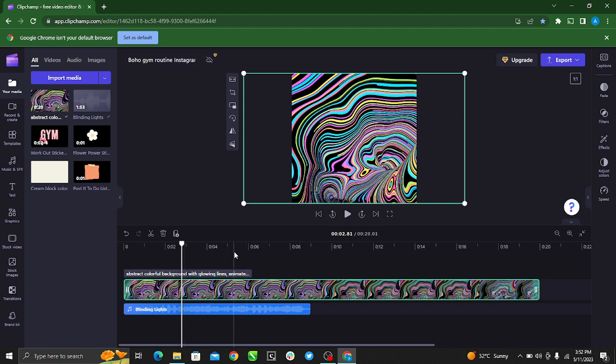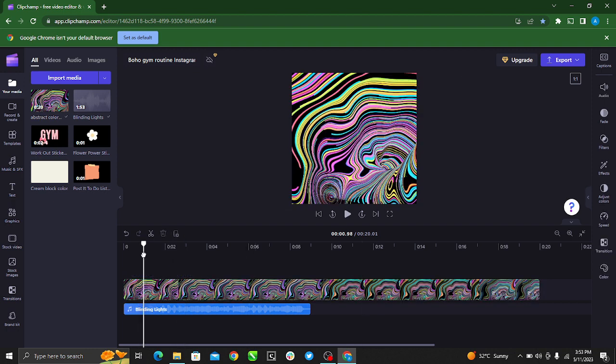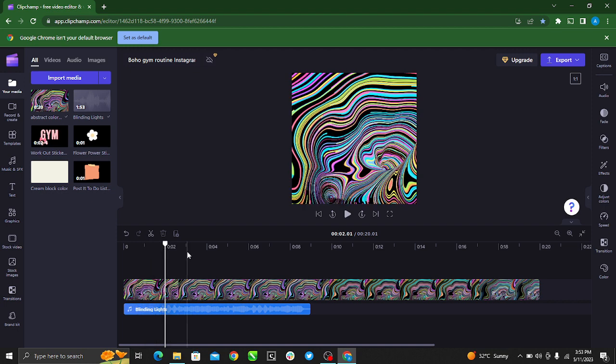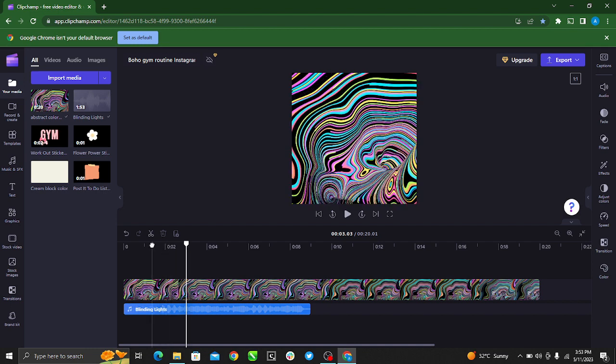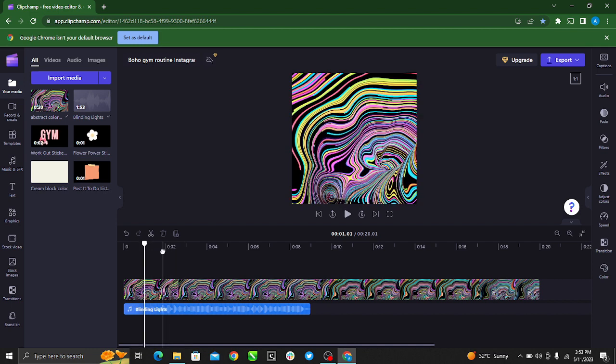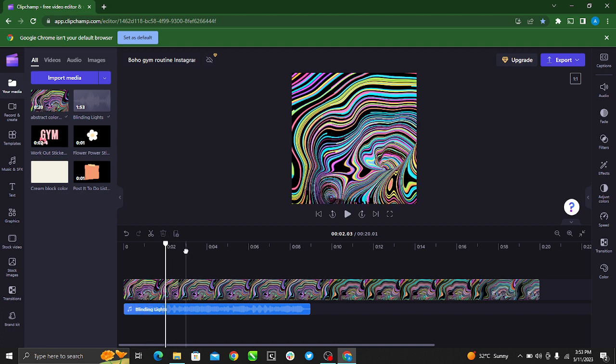So in this video, we will learn how to move frame by frame in Clipchamp. I want you to understand that each frame, Clipchamp makes it easy for you to distinguish among frames. So here it's divided by specific timing. So it's like frame one, this is frame two, this is frame three.